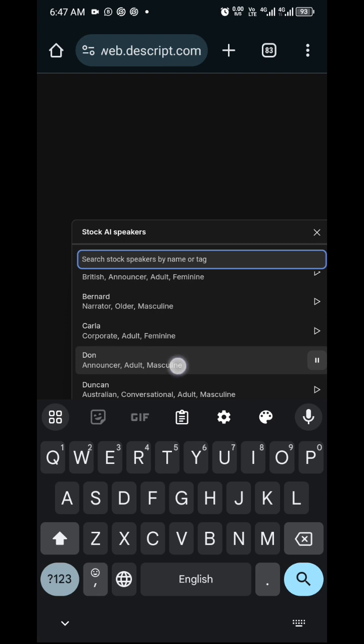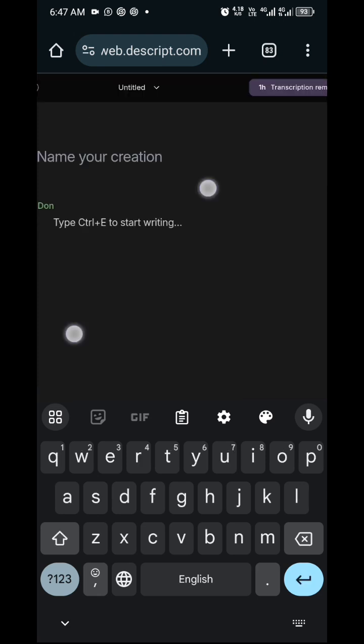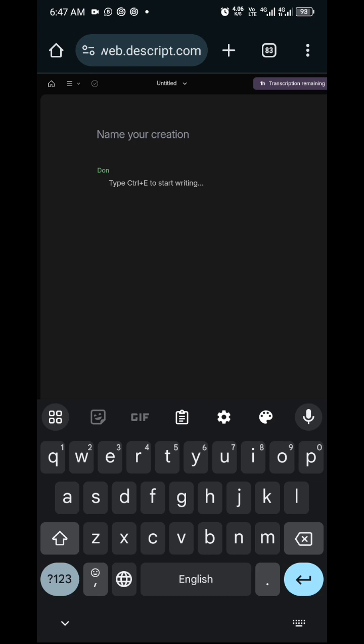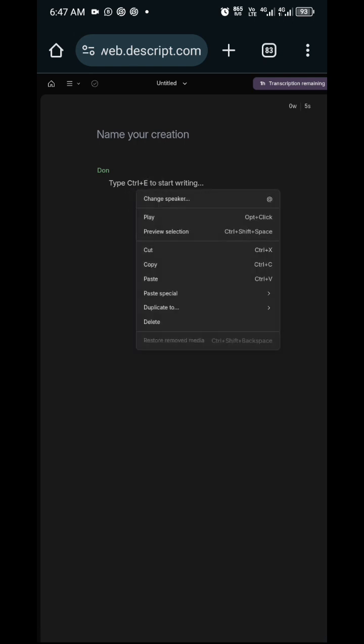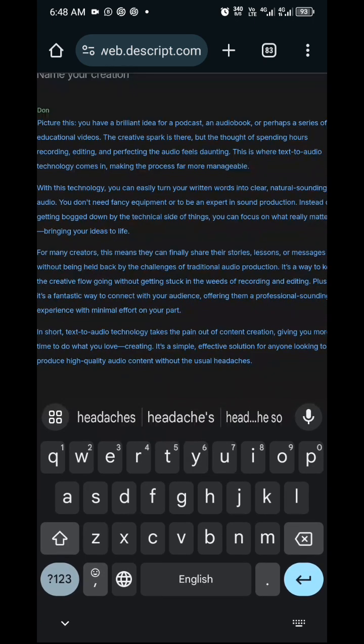So just click on the name, you will take it, then you see it has appeared. That's the name of my voice. So I have copied my text that I showed you at the beginning. You paste it here. After you paste it, it will load.